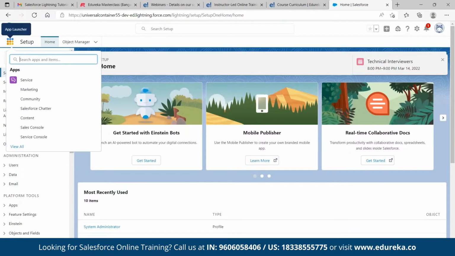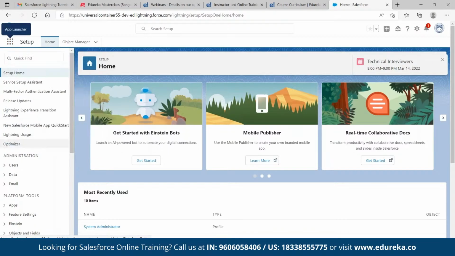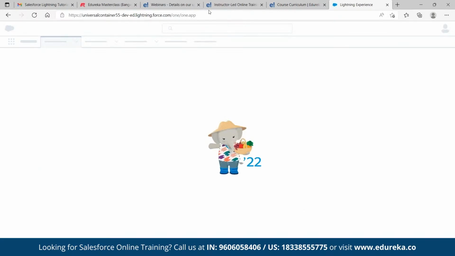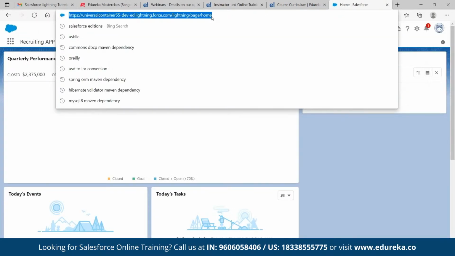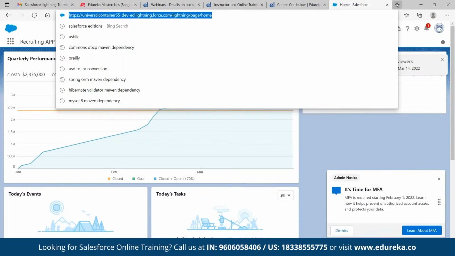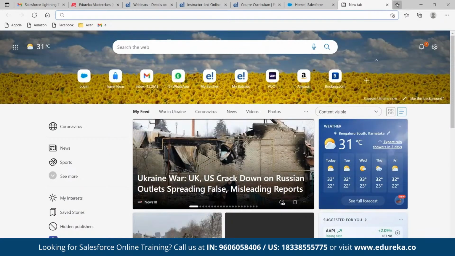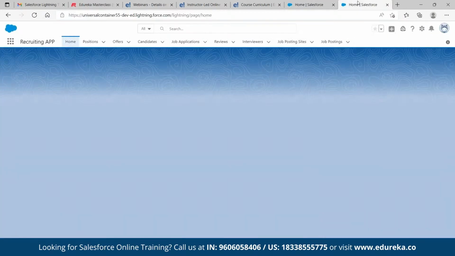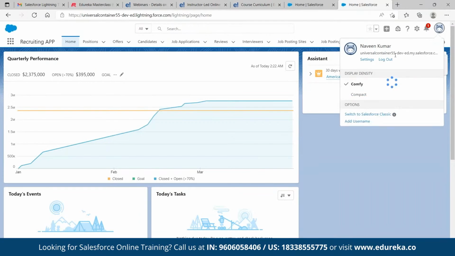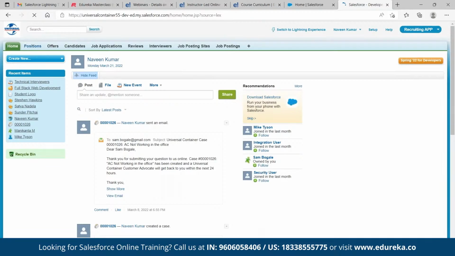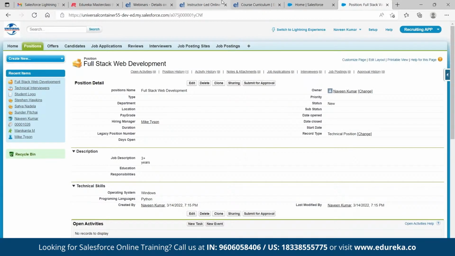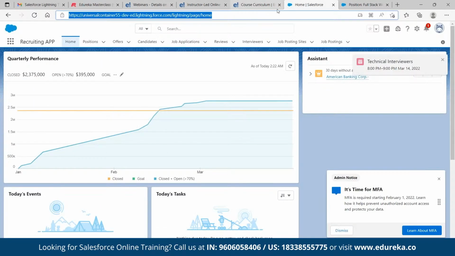So when you click on any one of the records, let us say I click on view all, you can see this recruitment app, and whatever you're able to see, let me open in Classic. This is your recruitment. Similarly, if I want to look at it in the Classic view, can you see this, the same position? Can you see full stack web development? You can see this is how the UI looks.